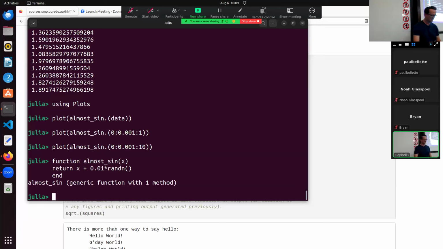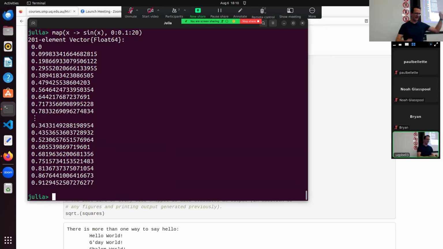Yep, so you've got access to that. It's actually doing the same thing underneath. You can go map goes to sine x of a collection. So you can go 0.1, 20, and it will apply that same thing. It's just different ways to do it.